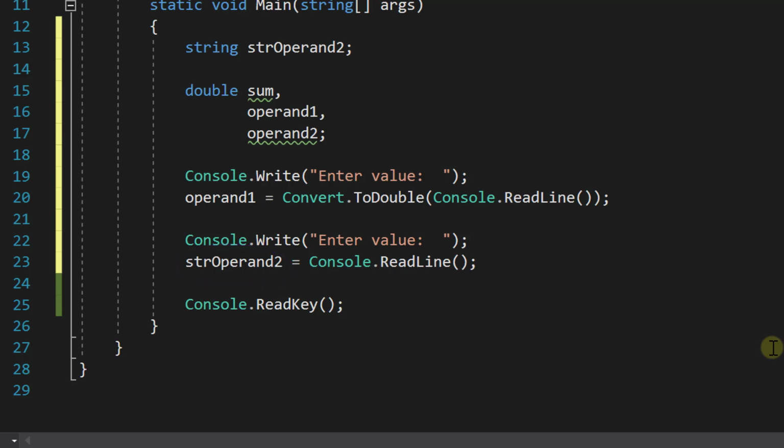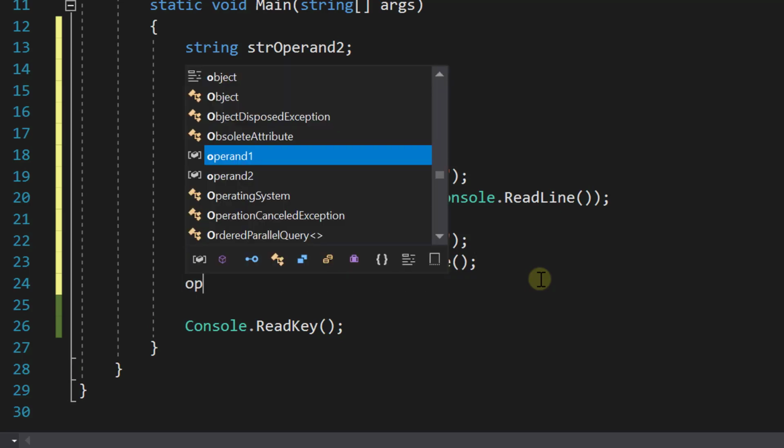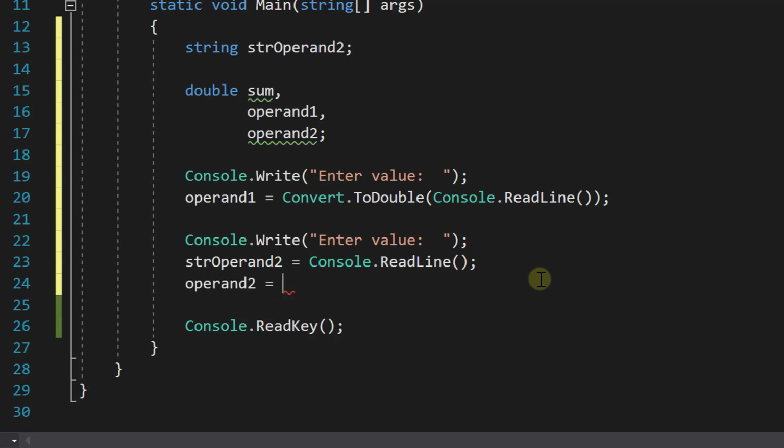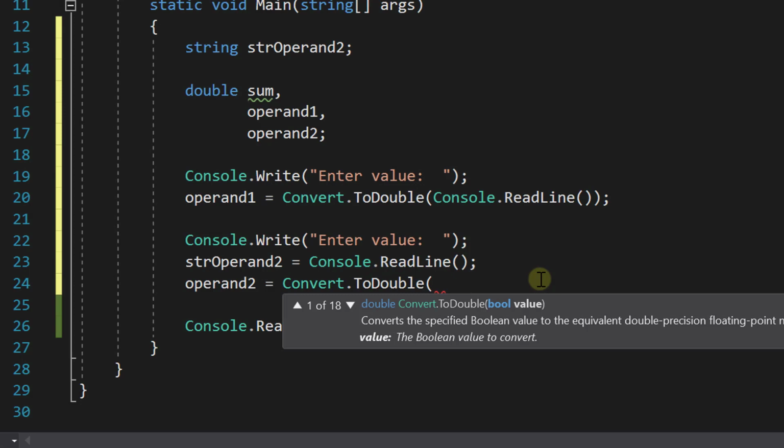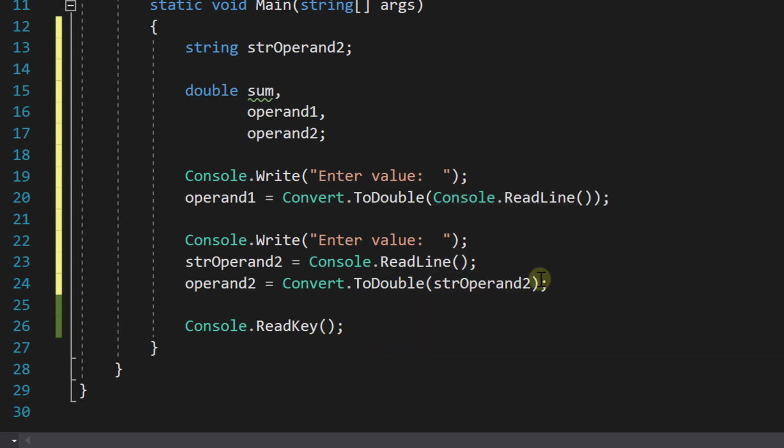But because what I'm eventually going to do is math on these, I need to convert into a numeric type. This is why I converted to a double up here, because I'm going to do math. And we saw in the string video that we can't do math on strings because it does string concatenation. So now the next thing I have to do in this particular example is take operand2 and assign it Convert.ToDouble of strOperand2, like so.